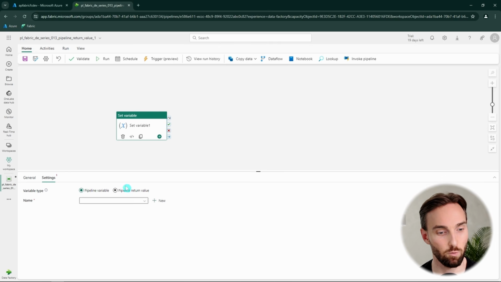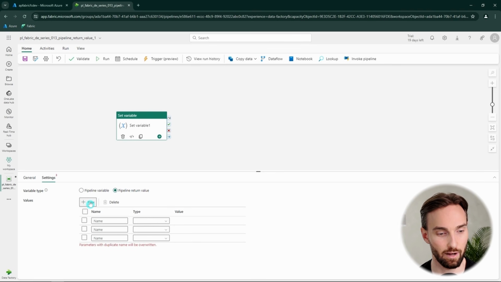In this case, we want to select the pipeline return value, and we can see what happens then. We can click that, and then we can start to define pipeline return values here. This means that these values would be returned from the pipeline when the pipeline executes. Now let's define a few return values here.